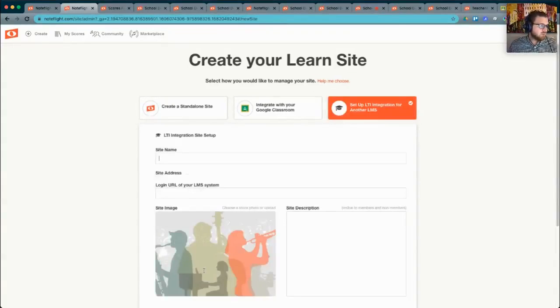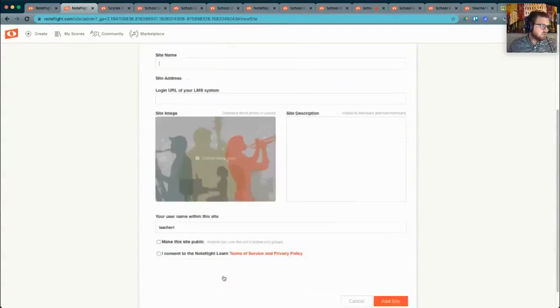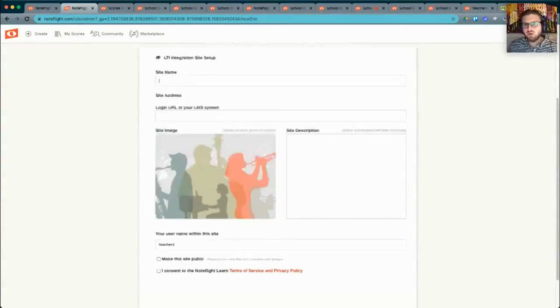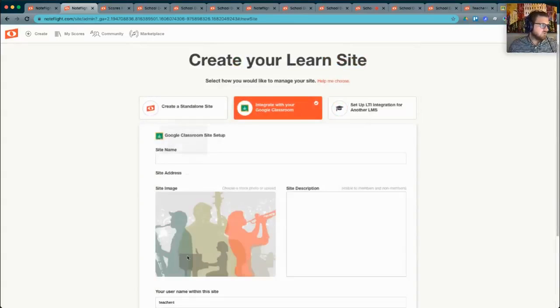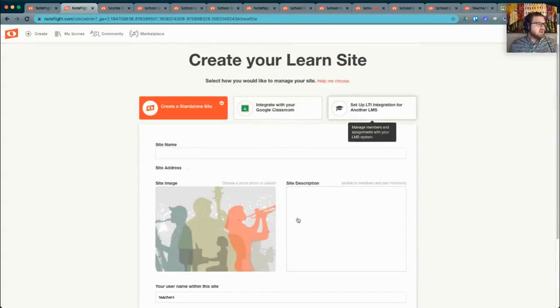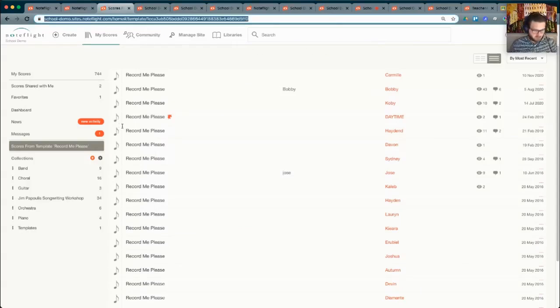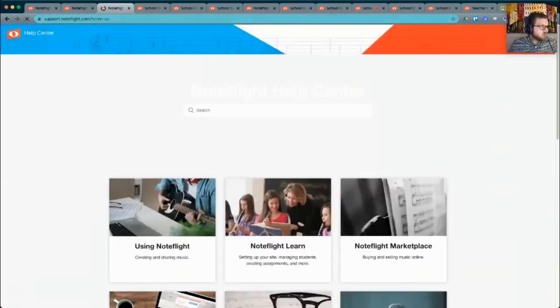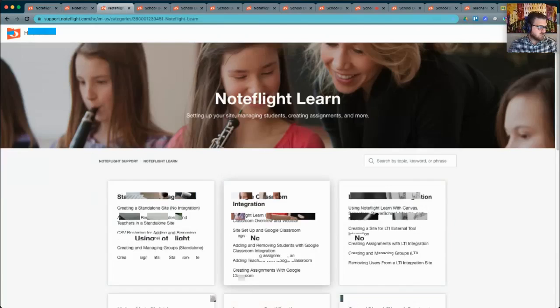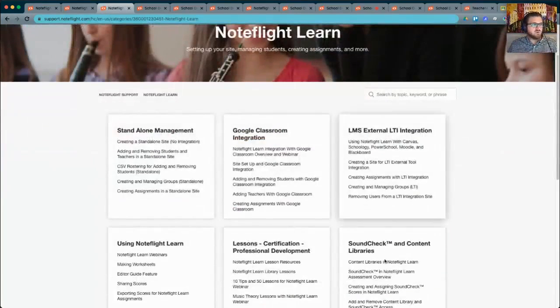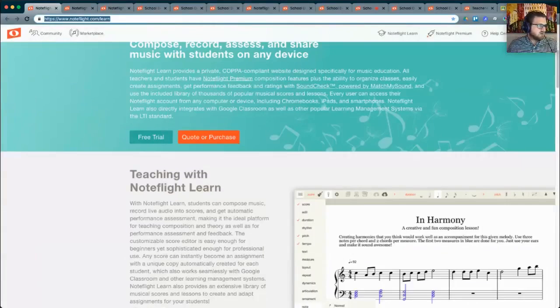You'll click this, pick your name, and then you'll enter your information, and it will tell you automatically what to do. Same with Google. You'll pick your name. It'll take you to connect to Google, or you can do standalone. And once you do, like I said, the support center has all the information you ever need. So if you go to the Noteflight Learn section, standalone, Google, LMS, external LEA, however you want to create your site, there's a whole block of instructions and help for you to get going. So everything is about as self-starting as needs to be.